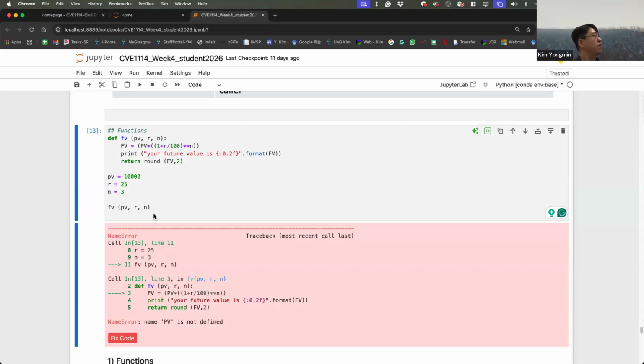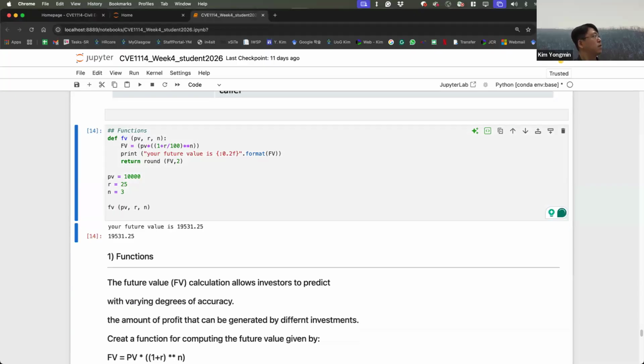Oops. PV is not defined. PV. Something like that. Your future value is this. It means that this input goes to here, here, here, and then executes these functions. So it calculates FV, executes the print function, and returns your final outputs.